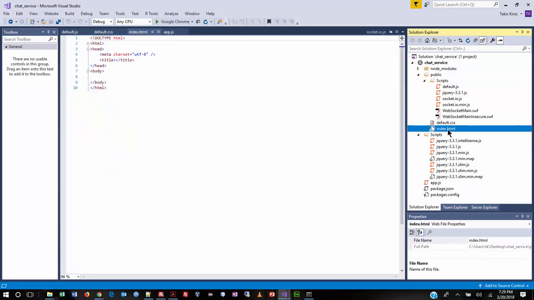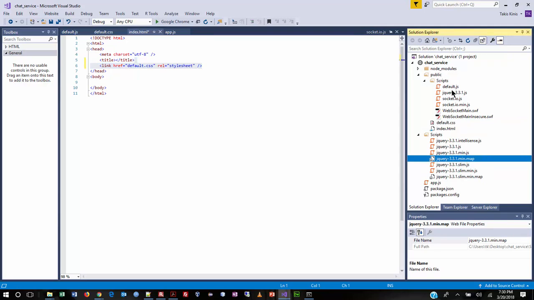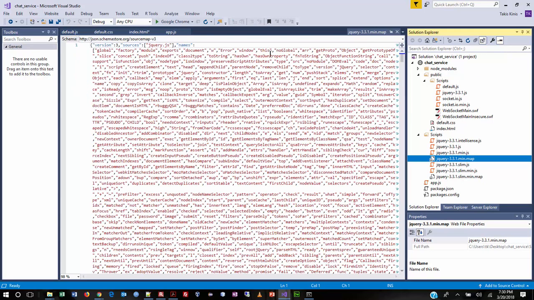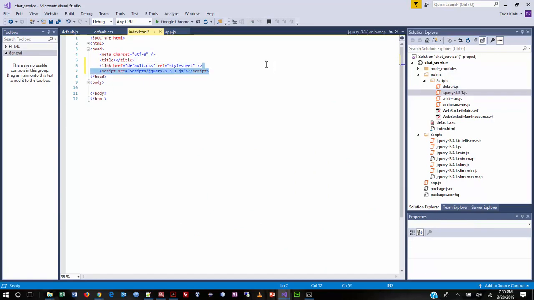And then I'm going to come to the index file here, and I'm going to start dragging in the references, and I'm going to do them one at a time. First with the CSS file, then I'm going to drag in the jQuery. Oh, that's not what I wanted to do. This is what I want to do.